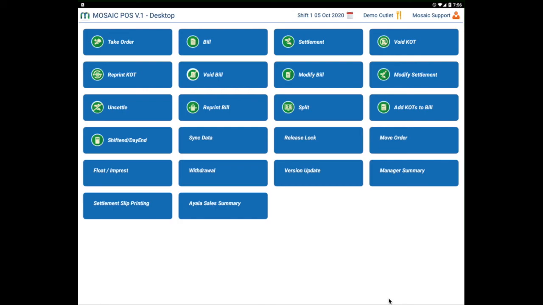Mosaic POS is a web-based POS. However, we are also maintaining an offline server on site. This is to make sure that if ever the internet connection goes out or there is an internet connection problem in the area or within the restaurant, the staff should still be able to transact as usual. So the operations won't be hampered.